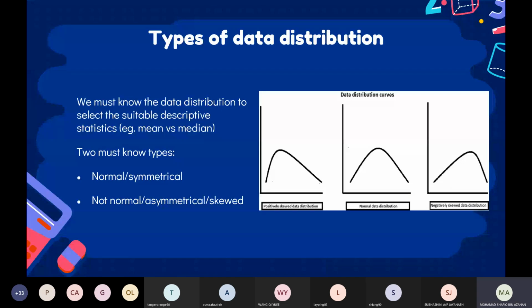So if it's skewed, then you're going to take the median, and if it's normal, you're going to take the mean. This is just to show the effects of skewness on descriptive statistics. If you have a fairly symmetric distribution, your mean, median, and mode will have almost the same value at a midpoint. Whereas if you have a skewed distribution, your mean, median, and mode are likely to be different values.